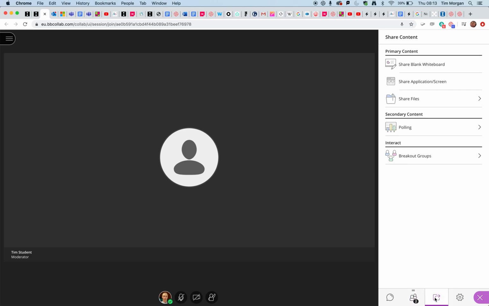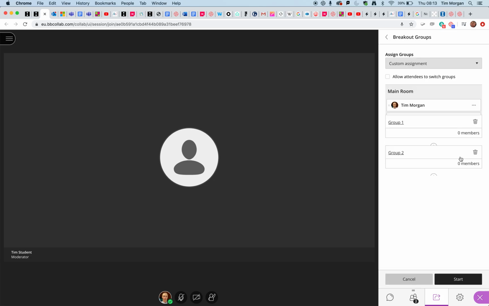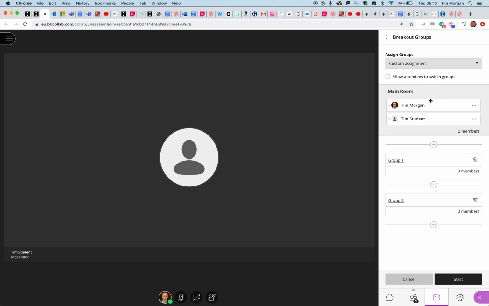And what we're going to do is use breakout groups in order to create this private tutorial space. So by default, this is what you would see. I'm going to get rid of group 2. And although this isn't a must do, I'm going to change group 1 into tutorial room. Okay, so I now have a tutorial room, and then I've got a main room.